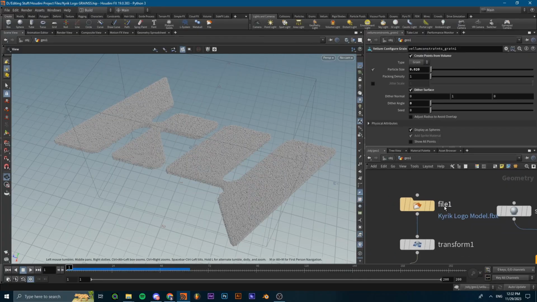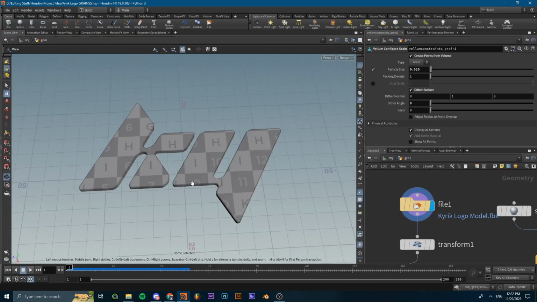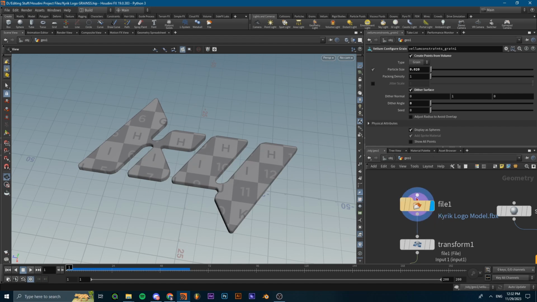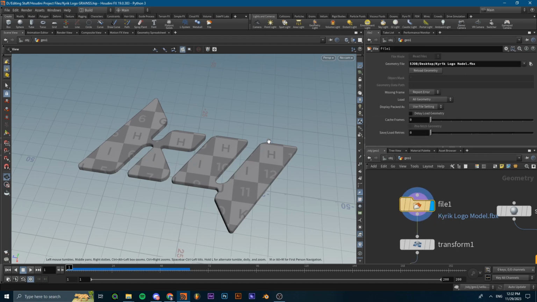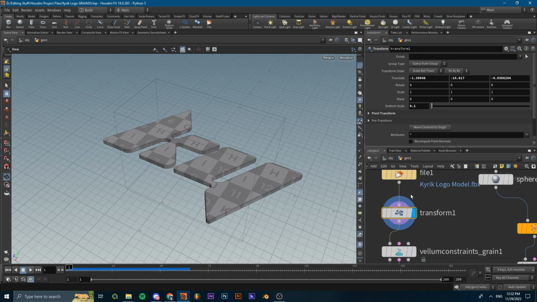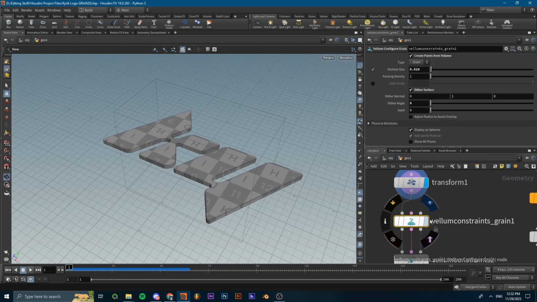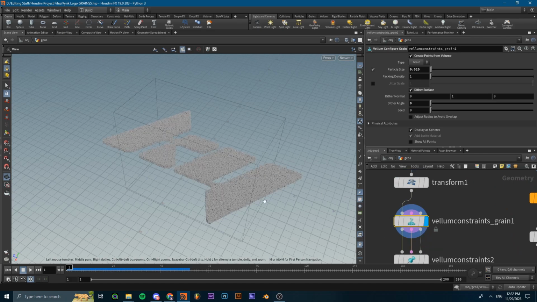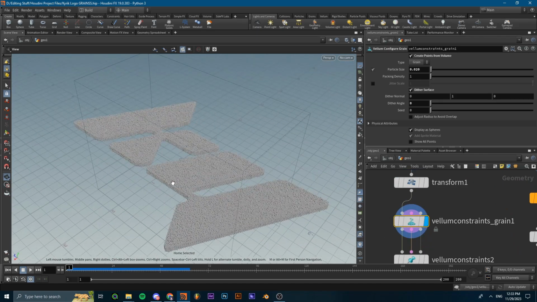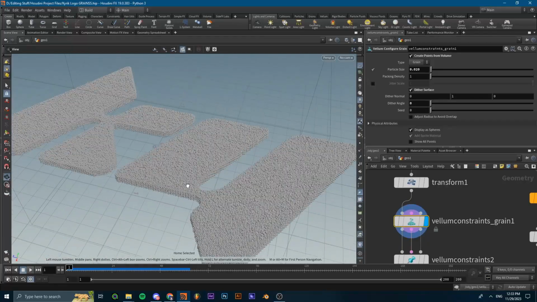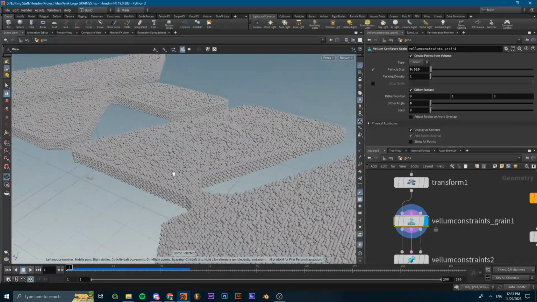So first of all, you're gonna import your logo. So drop a file node and you can import your logo from your PC. You don't have to follow this step, but you could, it's optional. Now drop a Vellum constrained grain or Vellum configure grain node. What this node is gonna do, it's gonna turn your logo or whatever mesh that you imported into grains.